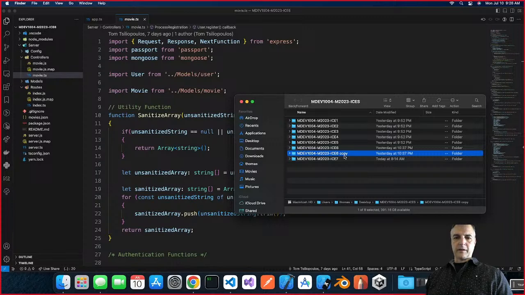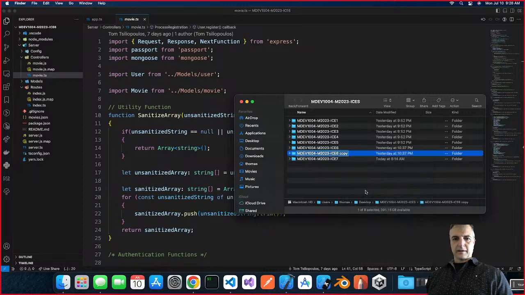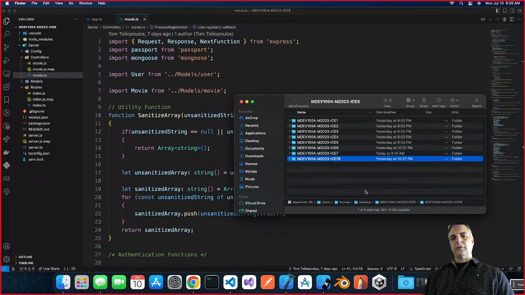And we're going to rename this. We're going to rename this ICE 7B, okay? So there's A and B. A is the one that's unnamed. B is the one we're doing for our back end. B for back end, okay?